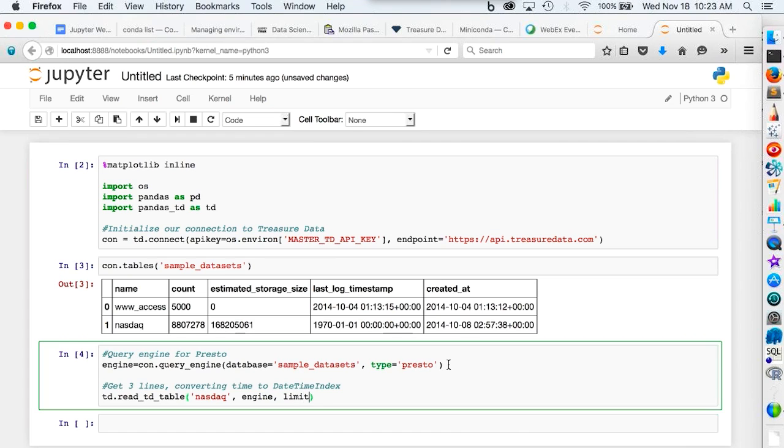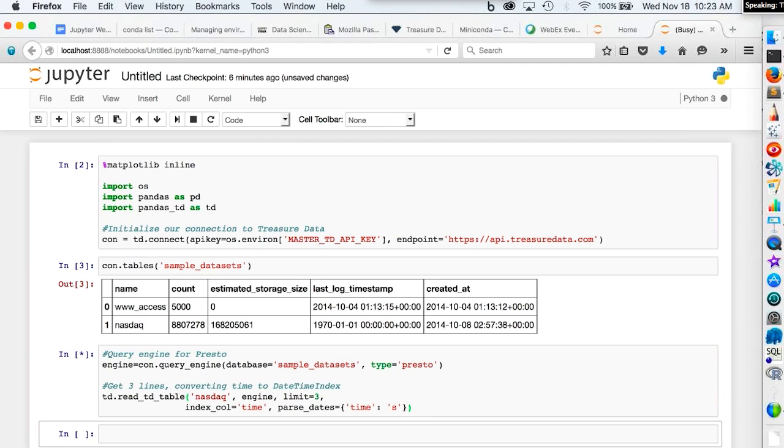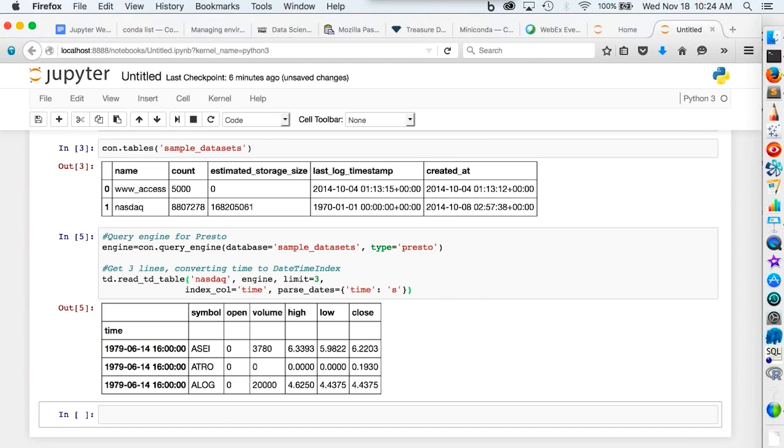We're going to limit this to 3. We're also going to set our index column equal to time, and we're going to run a parse dates feature as well, and we're going to parse it around these values here. Great. So if we do a Shift and Enter, it takes a while to run the query, but then we should be able to see 3 rows with 3 symbols.